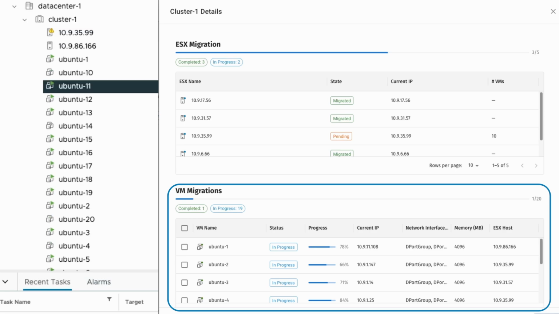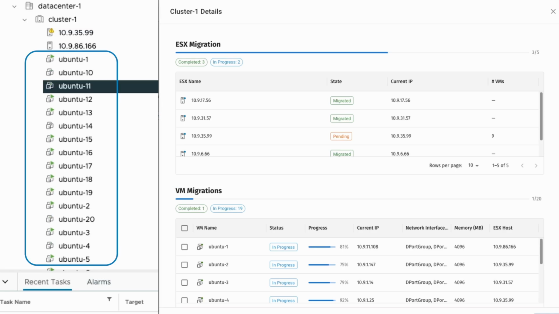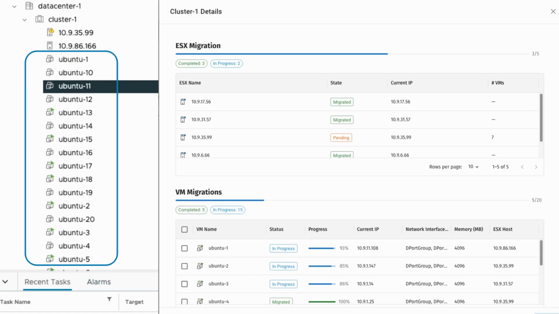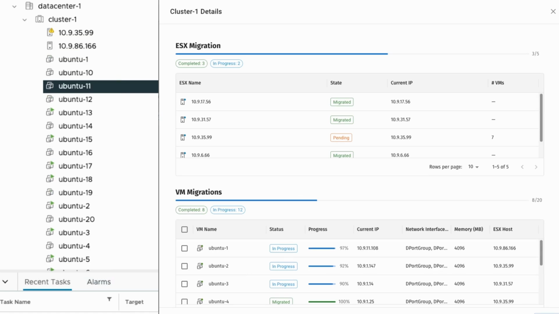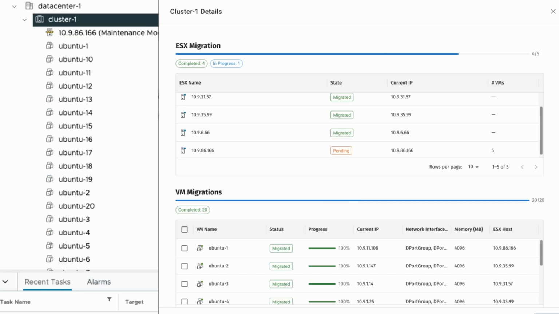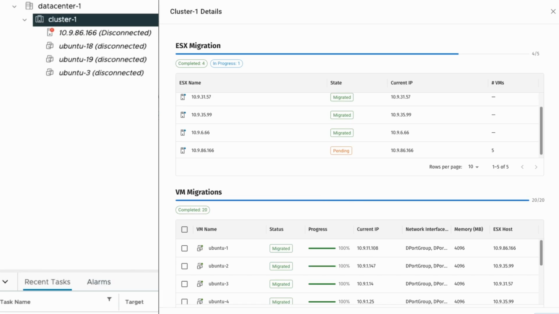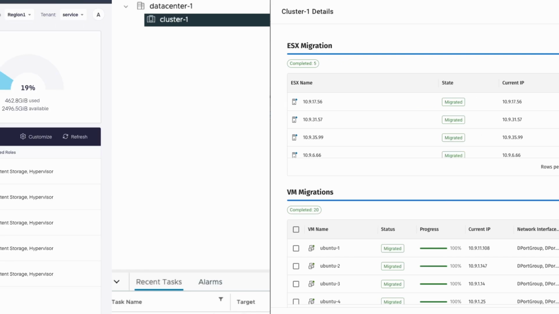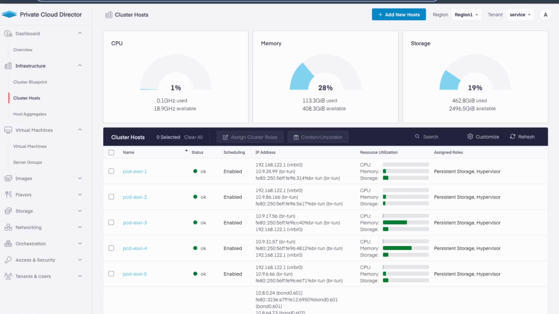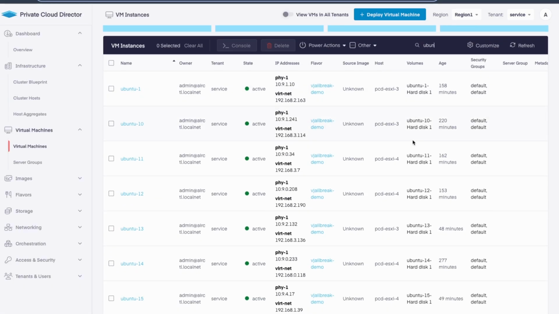As the conversion is complete, the left side shows the virtual machines powering down in vCenter. Eventually, all of the VMs are converted and the last host is converted to Private Cloud Director. Finally, here are my new Private Cloud Director hosts and their virtual machines, all converted from VMware using vJailbreak.